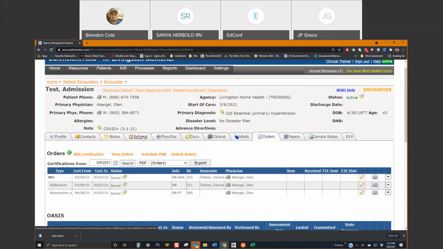I think we send ours out on the 485s. I'm sorry? We send ours out on the 485s in our agency. Yeah. A lot of agencies will. They still do. And it doesn't really matter. You know, it's up to your agency and your state and auditors and what they're forcing you guys to do.